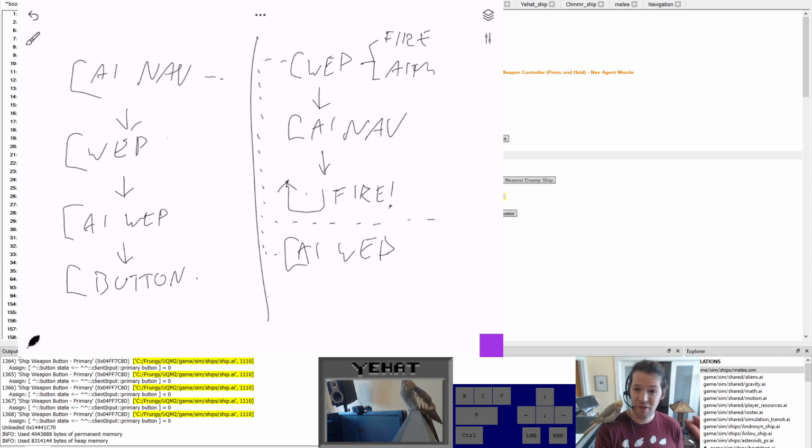So the weapon says, you could fire me. The AI navigator says, I'm going to fire you, relates it back to the weapon, and then the weapon decides what it means to be told by the AI navigator to fire. Eventually, down here, we get to our button. And our button got a lot simpler. We used to have tons and tons of logic in the button. Now the button logic, you'll see, is really simple.